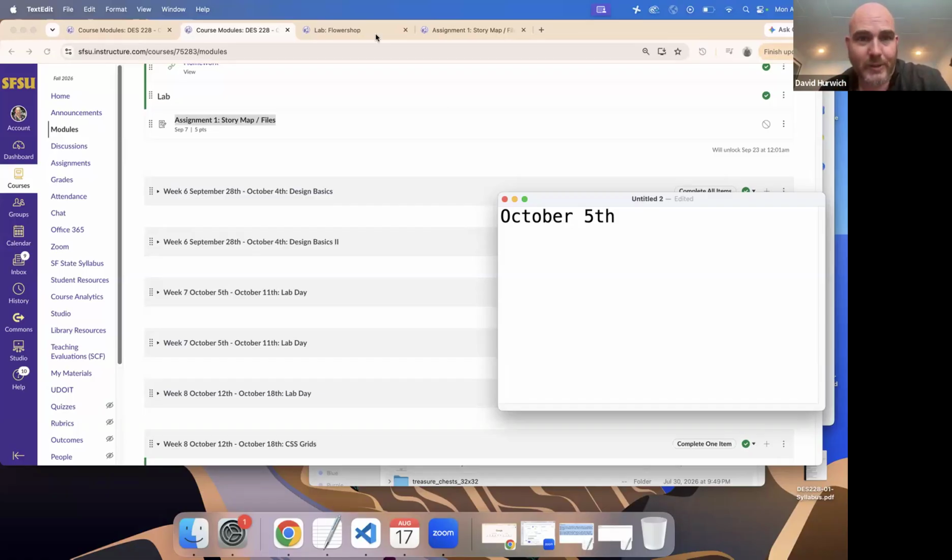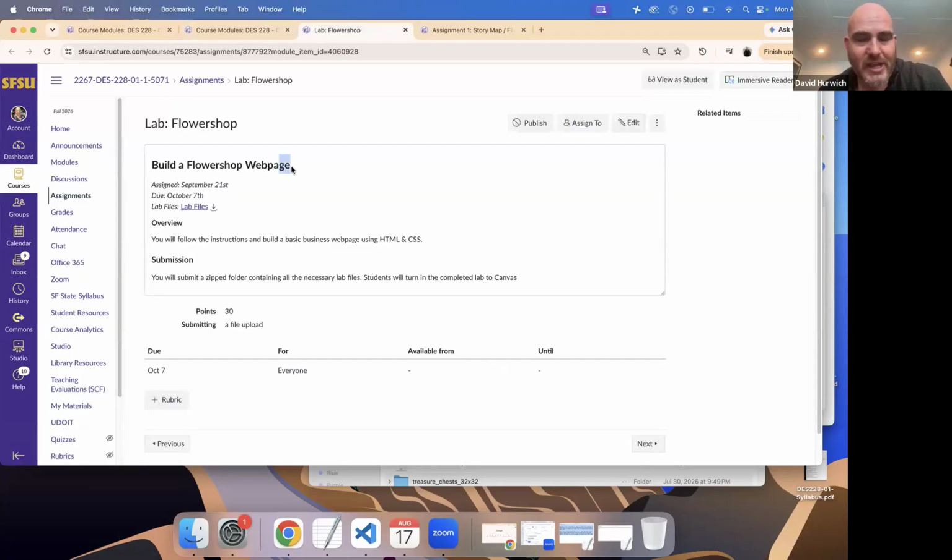their assignment. Okay. Flower Shop lab, which I assigned last week, is due this Wednesday, the 7th. So please complete that. This is once again just practice of working on how to take a mock-up or a design and break it out into HTML and CSS.